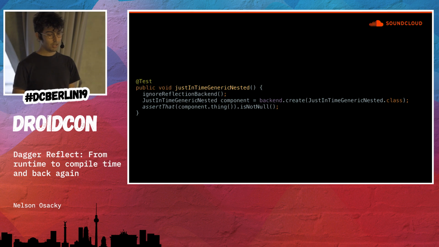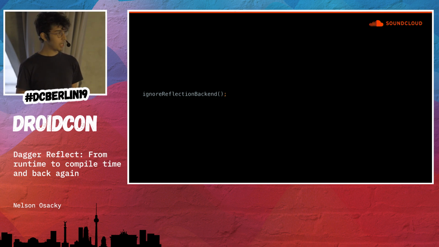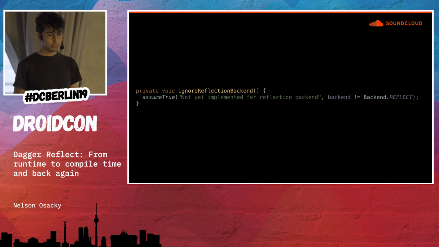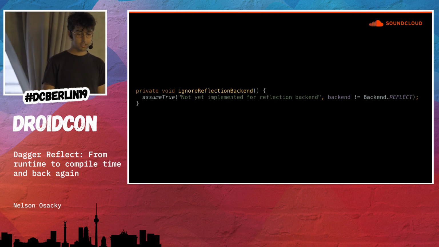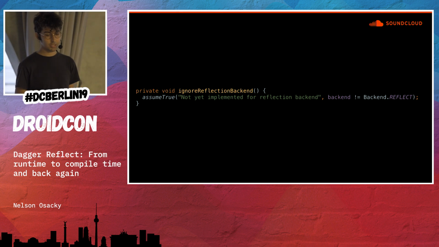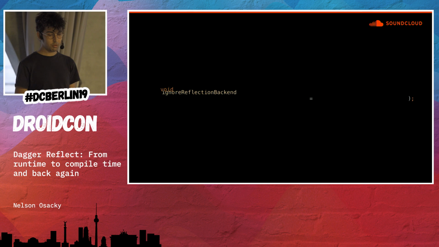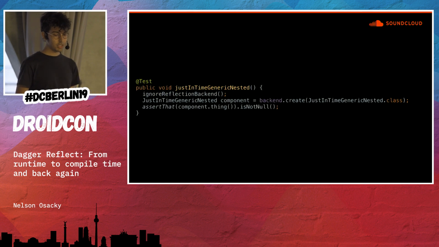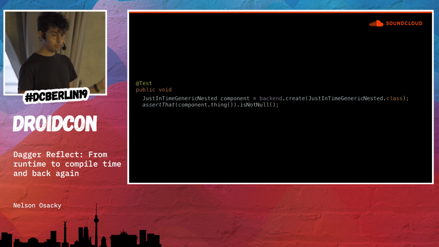So in our case, we had nested generic types that were provided by Dagger. So what I did was I wrote a test. It looked exactly like this. And then I called this method ignore reflection backend. Ignore reflection backend is the test assumption. What that does is it just assumes that something is true. In this case, it's assuming that you're not using the reflection-based implementation. So this way you can contribute tests to the project, and then they won't run. And then once you fix that issue, you remove that line.